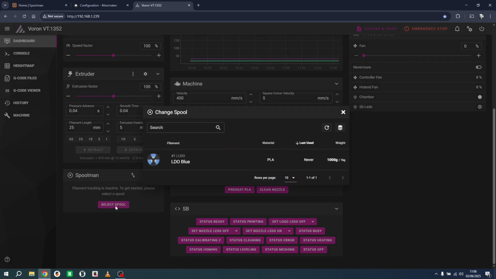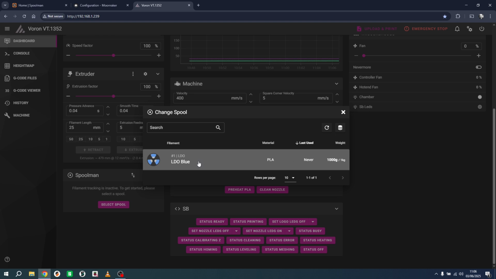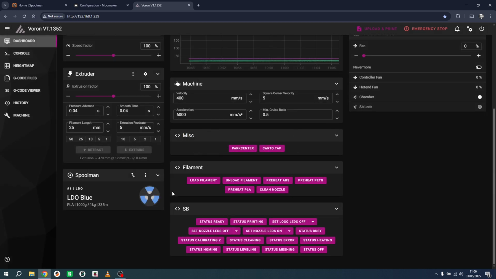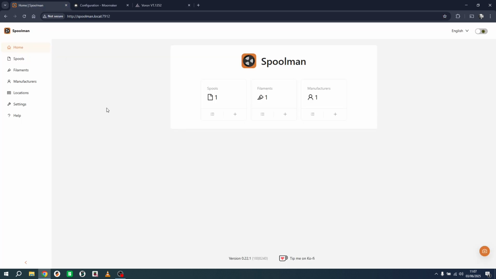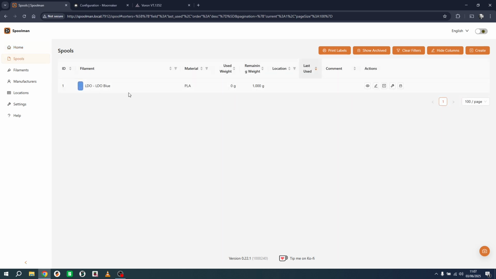So you would click the select spool button. Now obviously this video only shows one here, but in my database I would have the 58 odd spools. You'd simply click on that, and that is now set in the Spoolman window here, and when we start a print, this information will be fed back to our database, and it will update the remaining weight and the last used information periodically throughout the print.